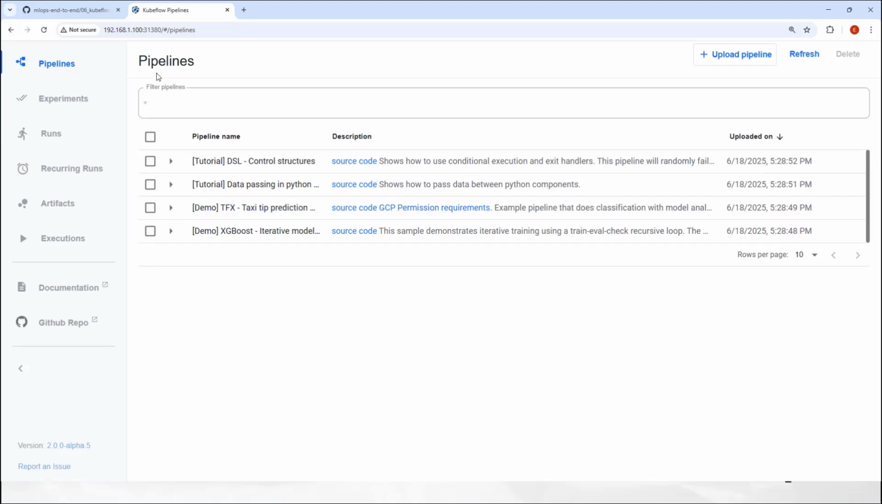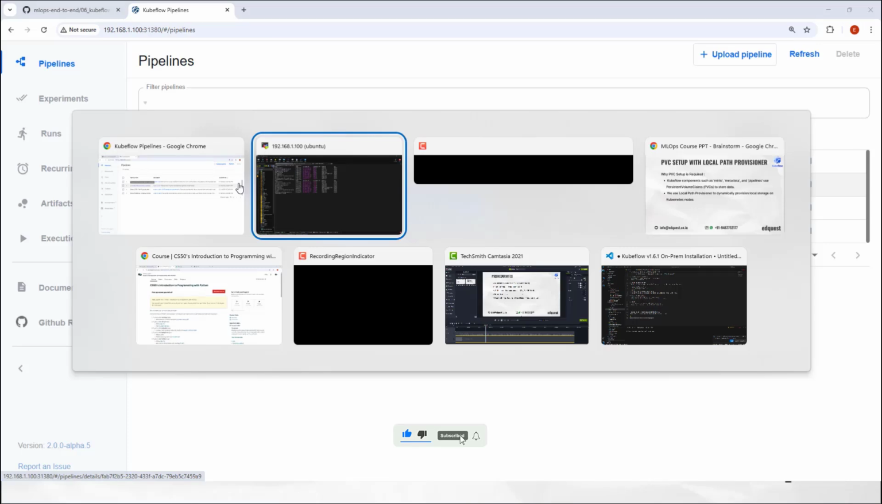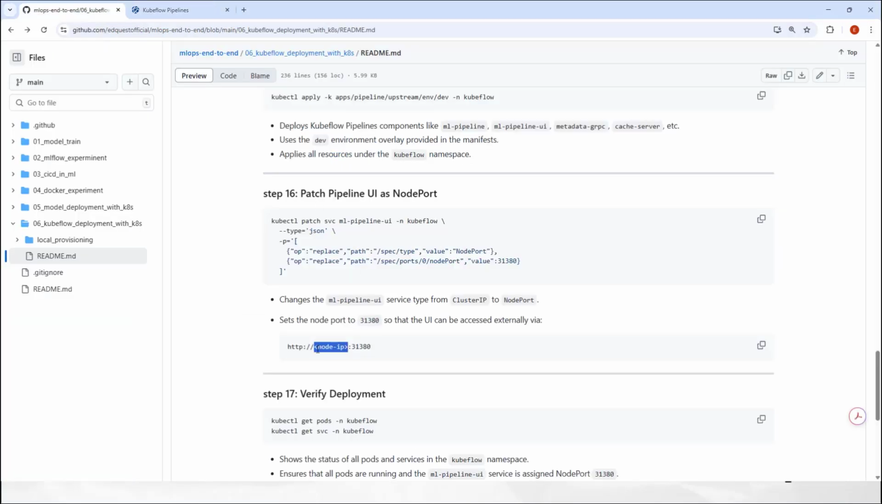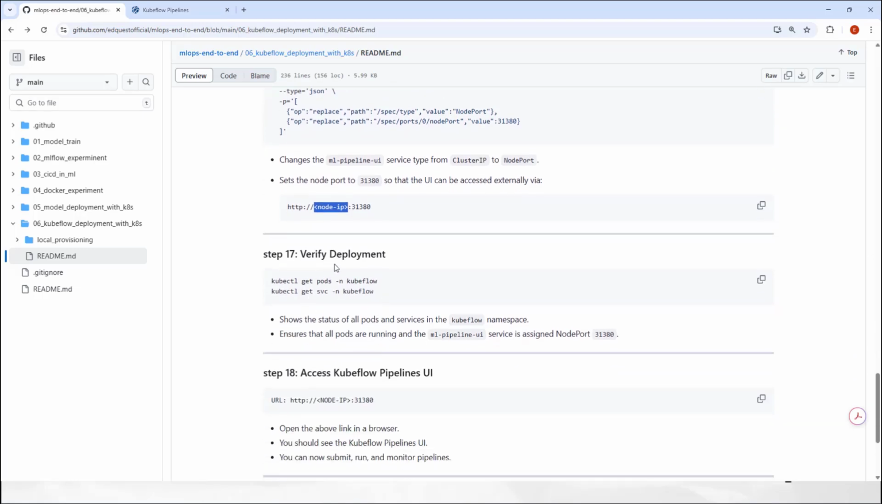So we can see the Kubeflow pipeline user interface is working fine, and we can see the pipelines available in Kubeflow. And our next step is also done. Now we have to verify the deployment. Was the deployment done successfully or not?